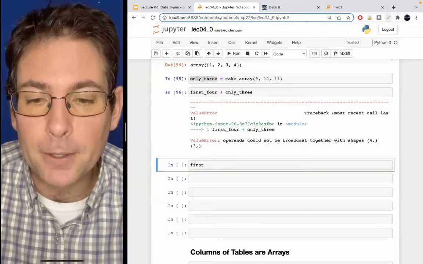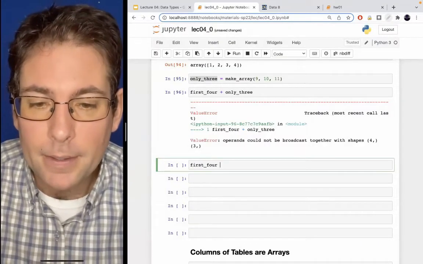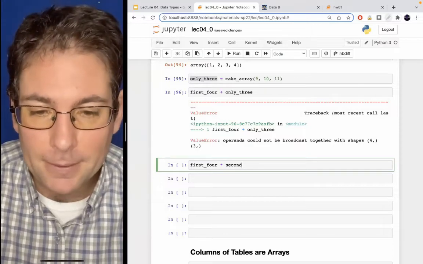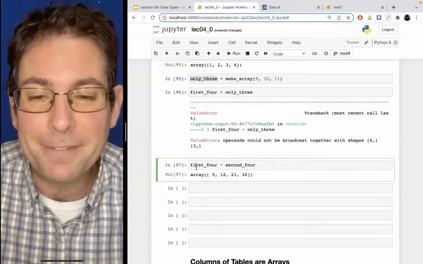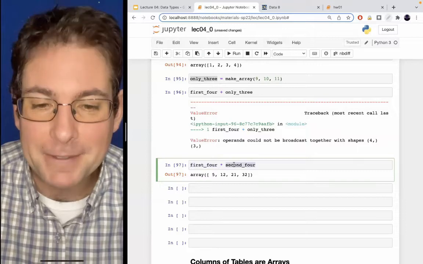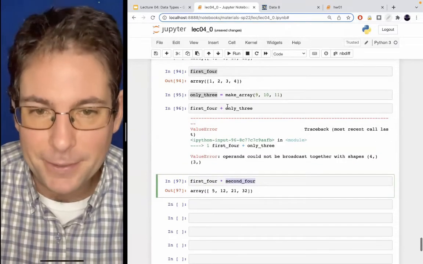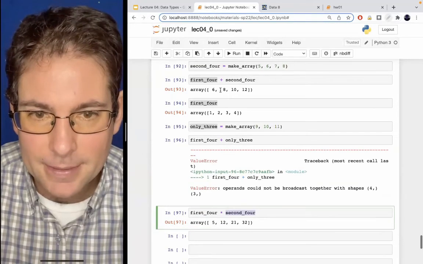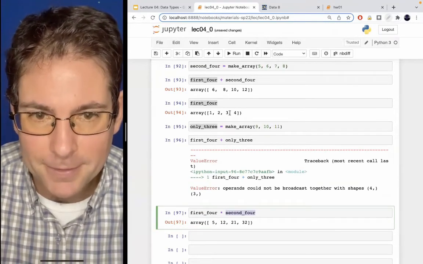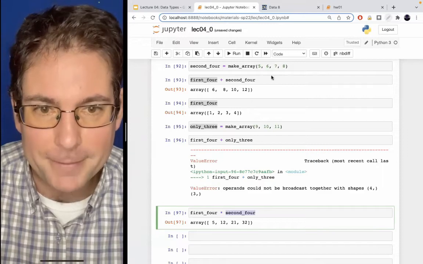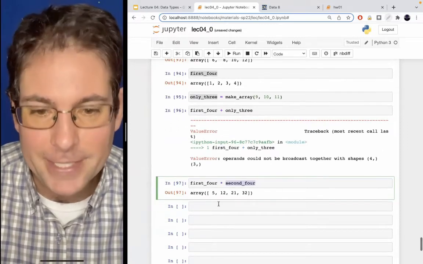So you can take the first 4 and multiply them by the second 4. That takes the first element of this, the first element of that, multiplies them together. So the 1 times the 5, and then the 2 times the 6. Here's the 2 numbers. 1 times the 5, 2 times the 6 is 12, 3 times the 7 is 21, 4 times the 8 is 32. That's what we got.